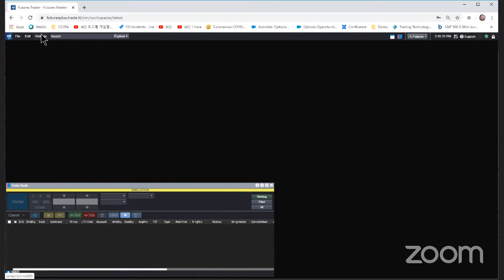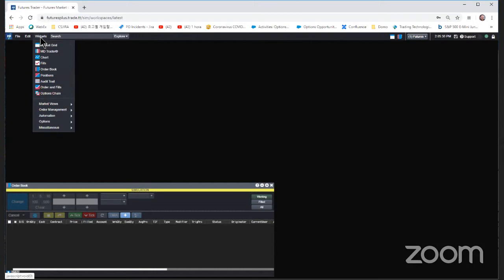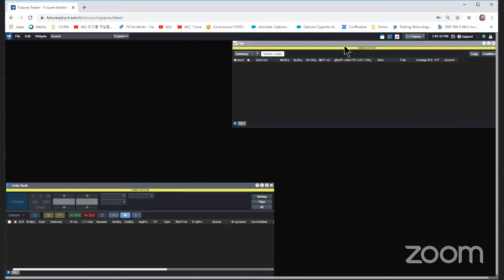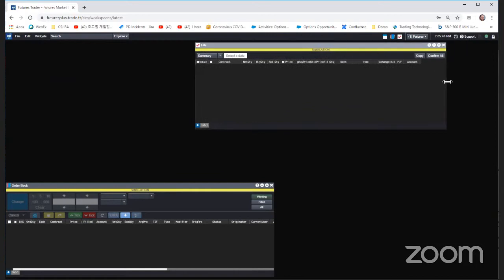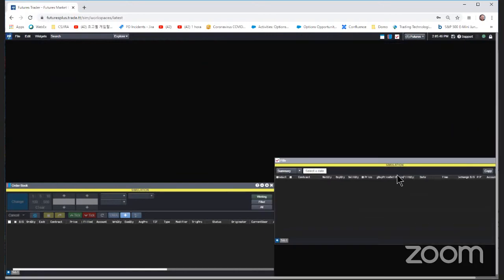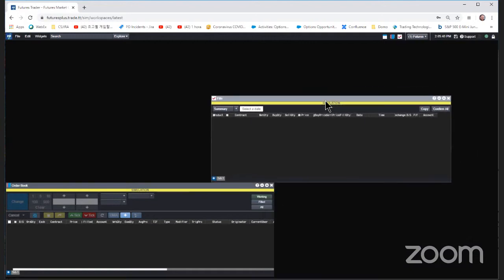And again, these will be blank until I enter an order, and then you'll kind of see how this all shakes out. Next widget I'm going to open is called Fills. Fills, again, just like it sounds, these are all of our filled orders. So of course you can see the same view if you look at your filled orders in the order book.